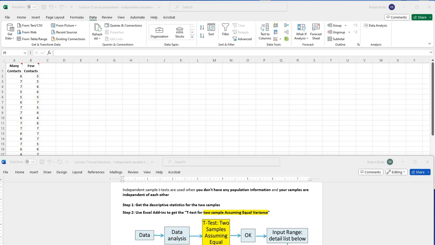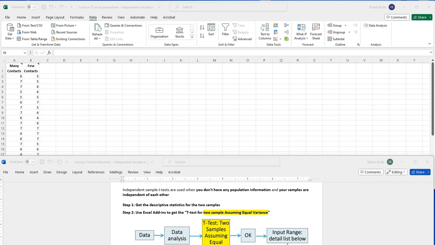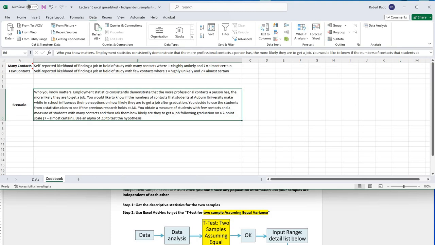Now, the first step we always do when opening a spreadsheet is to check the codebook and make sure that we understand how the variable was collected and how it was measured. So if we open up our spreadsheet here, we're going to see two columns of data. One has a label that says many contacts, and another that says few contacts. But we want to know the context of this particular scenario and what the research question is. So we can always go down to the codebook and see just what these measures represent.